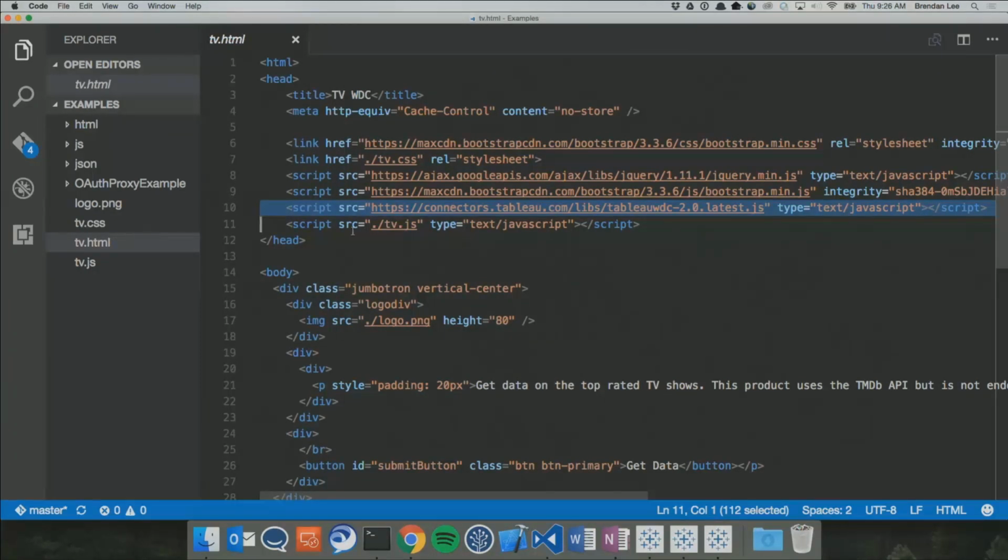The second thing in here that's important is this tv.js file. This is our starter JavaScript file, and that's where the bulk of our work is going to go. So all of the implementation we're going to do here in a sec is going to go into this JavaScript file. And I want to show you what's in this file to begin with.